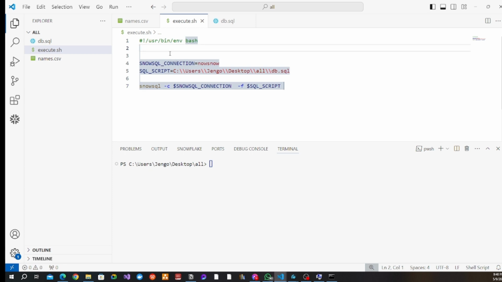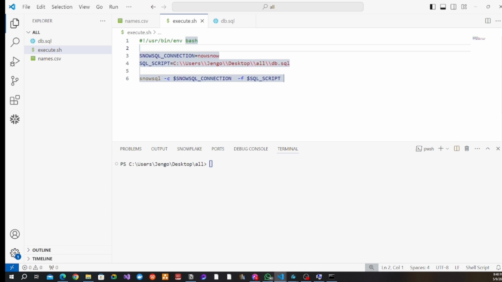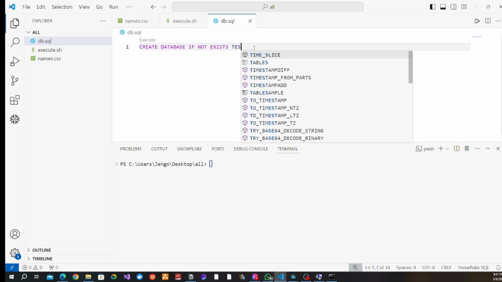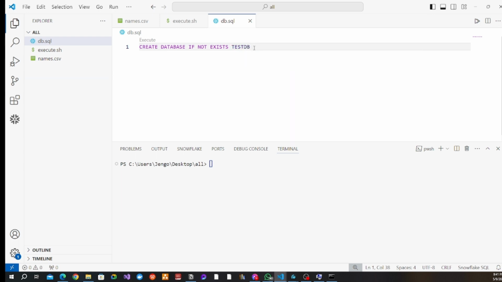So the next thing we need to do now is decide on what we want to create. For now I want to create some database. So let's try to create a database. The first thing we're going to do is create a database if not exists. So we're going to write some Snowflake command here. We're going to say create database if not exists, and then we're going to call it testdb. So just testdb. This is the first thing we do.